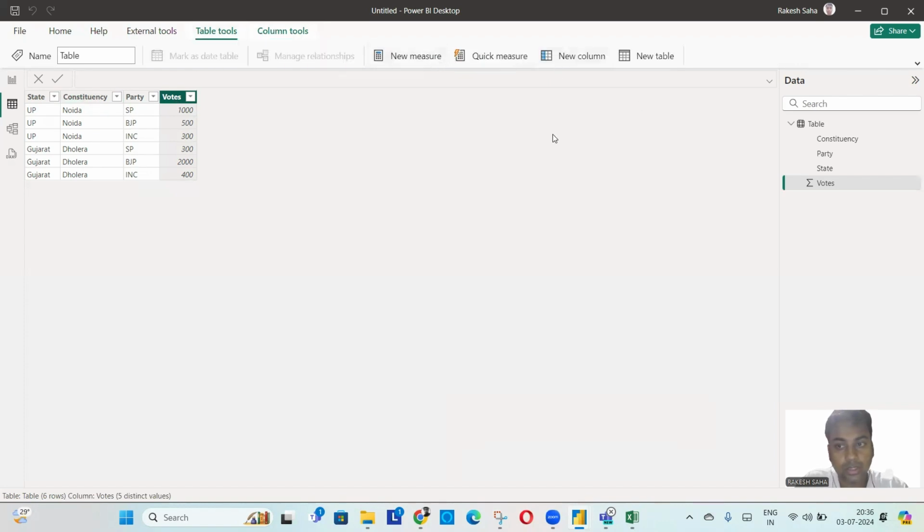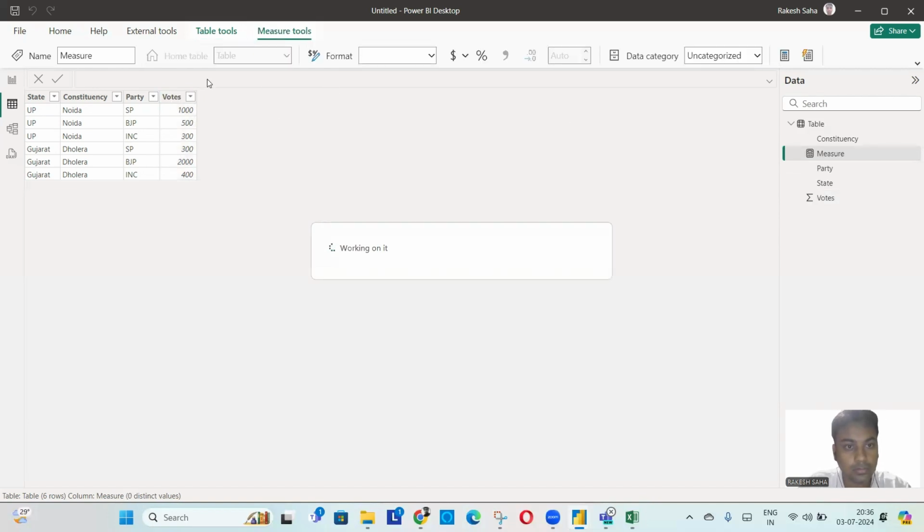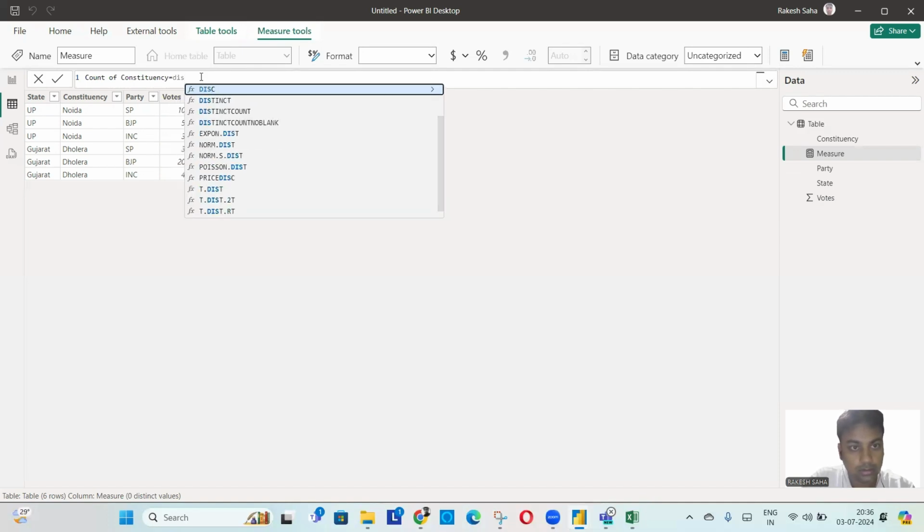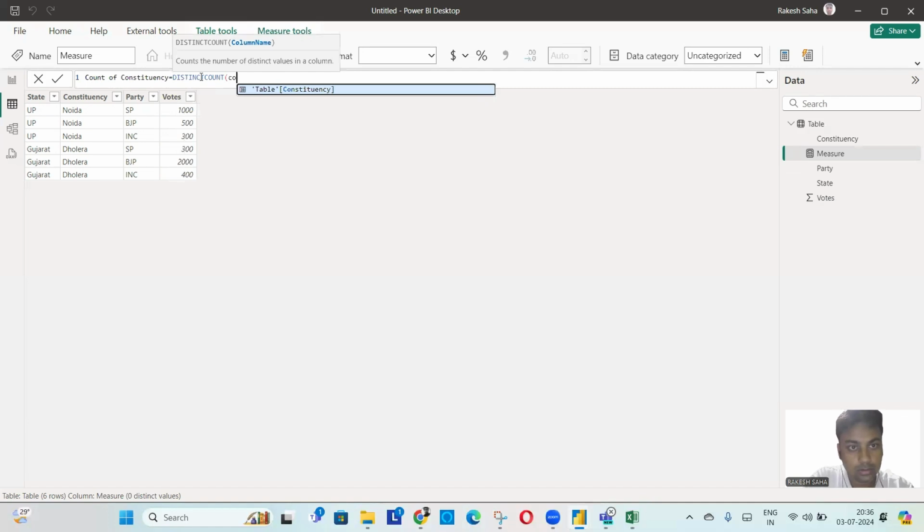So, new measure. Here, count of constituency equal to DISTINCTCOUNT constituency.